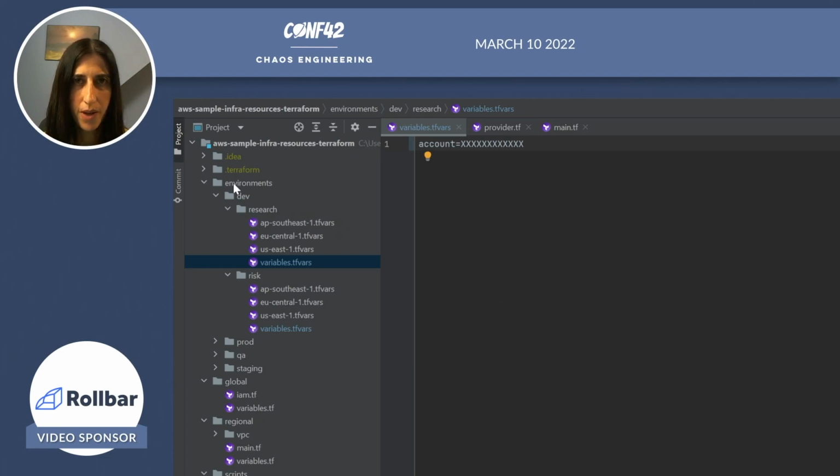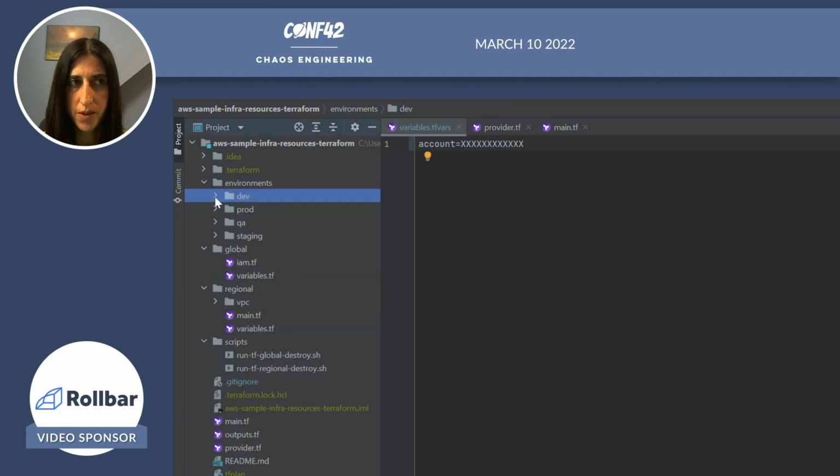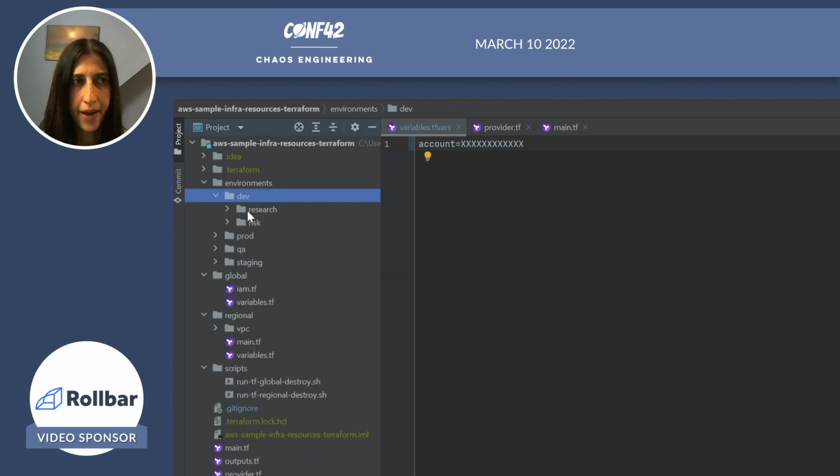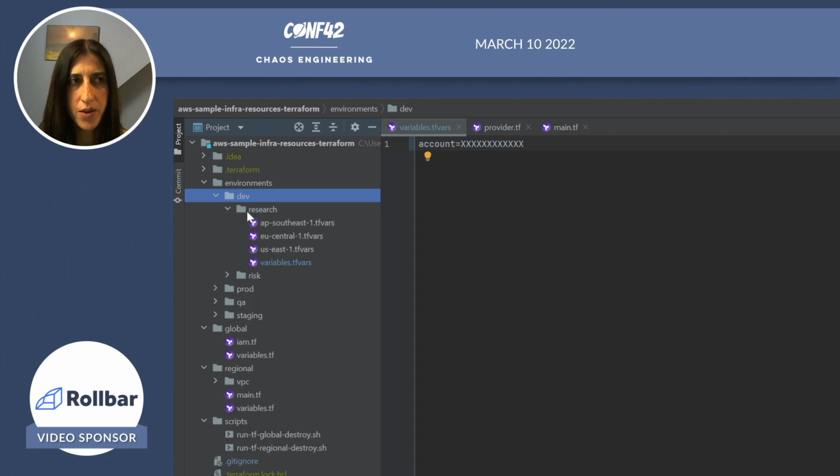So first we have our account configuration that is available under the environments folder. We have the different environments that we configured. And under it, we have the team names. These map to the business units. And inside of it, we have variable CFRs.